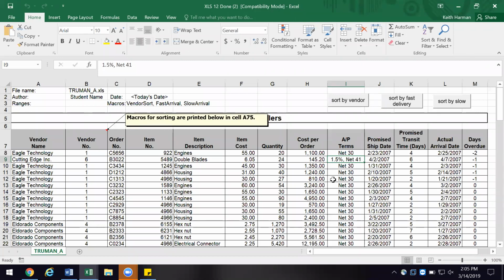Now, parts of this are these last four columns. Notice that we've got the promised shipping date, okay? And we've got the promised transit, how long it will take to get here, and actual arrival date. And notice we've got the days overdue. And in this case, that shipped the 23rd, supposed to take 4 days. It got here 2 days early. Okay. Now, that could be bad or good.